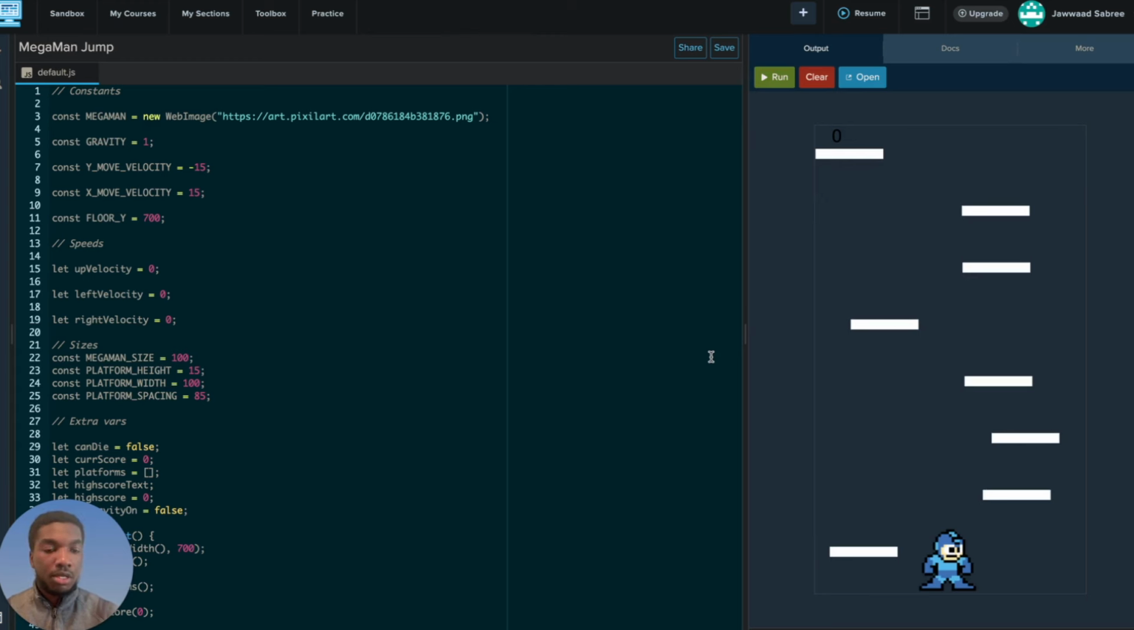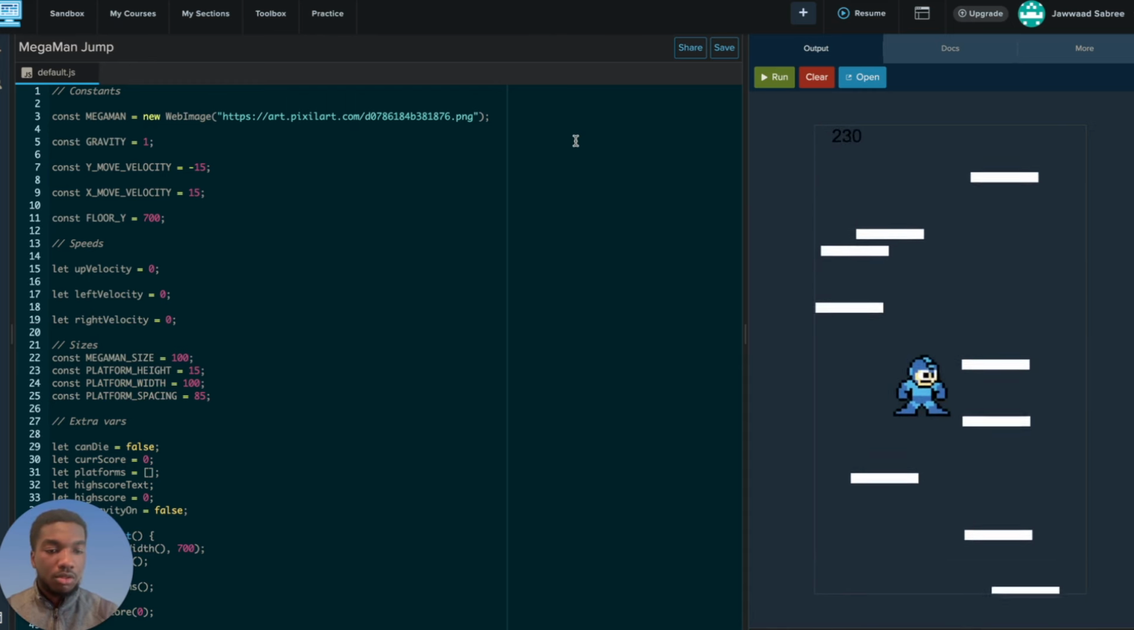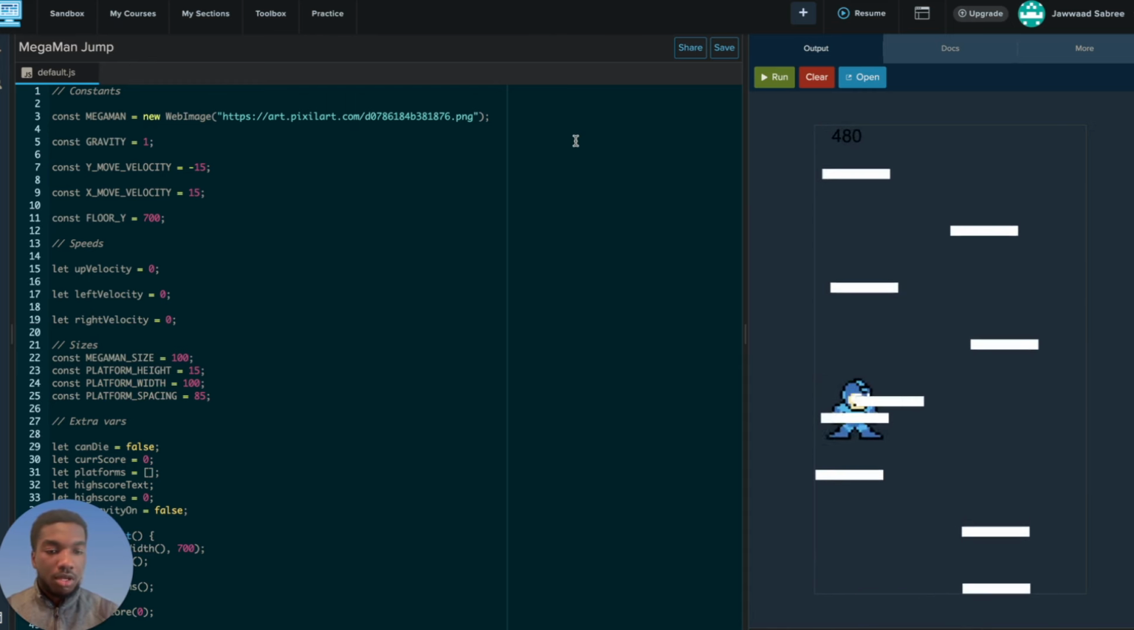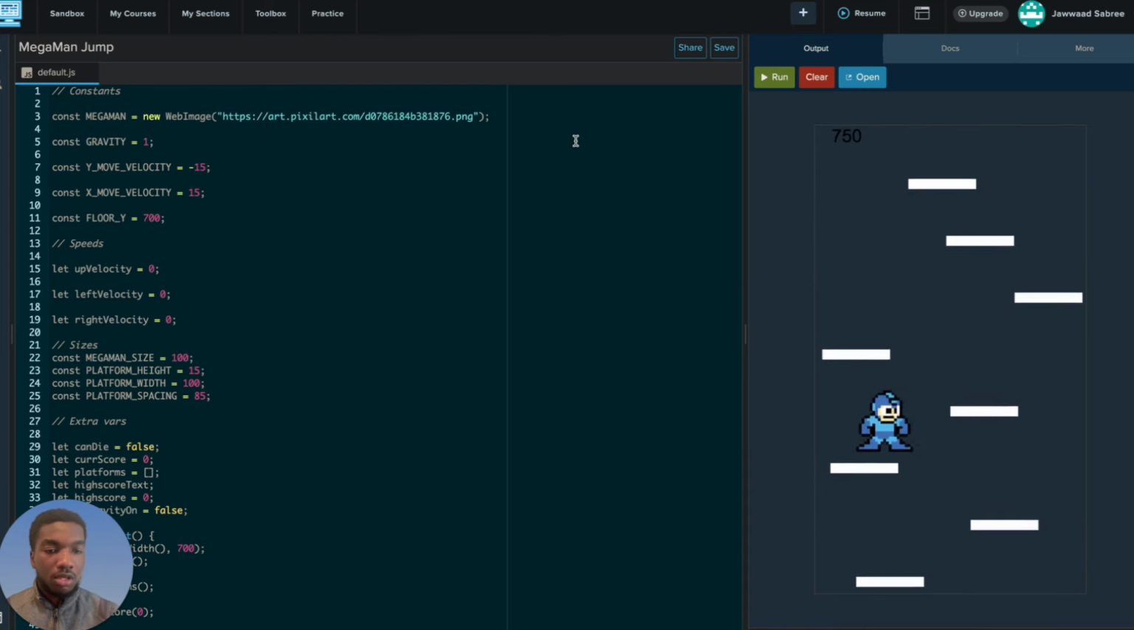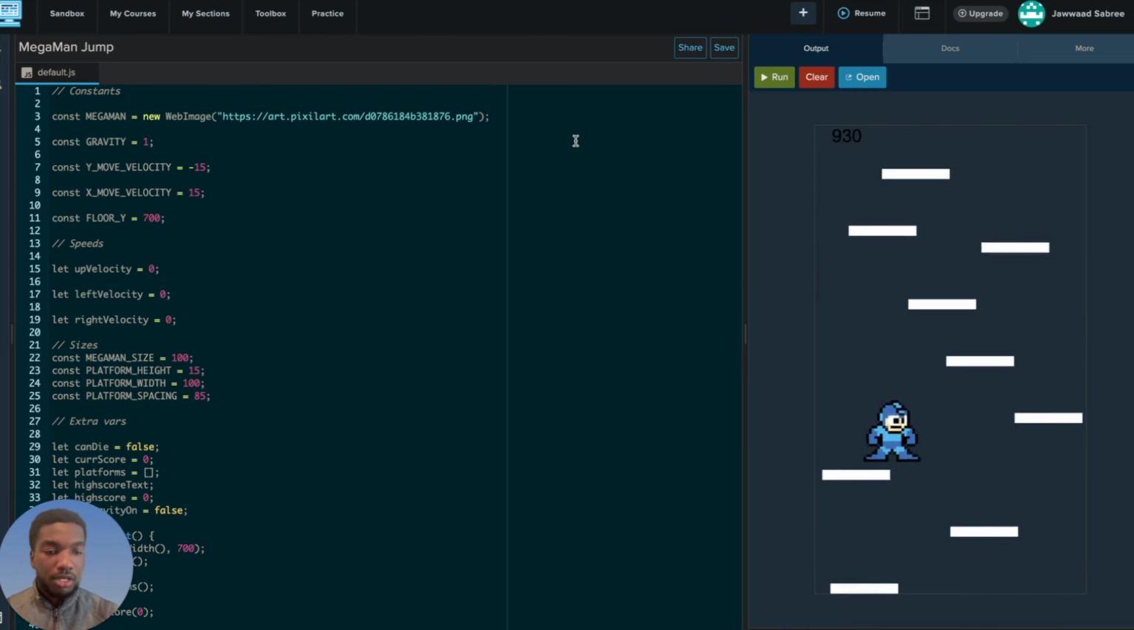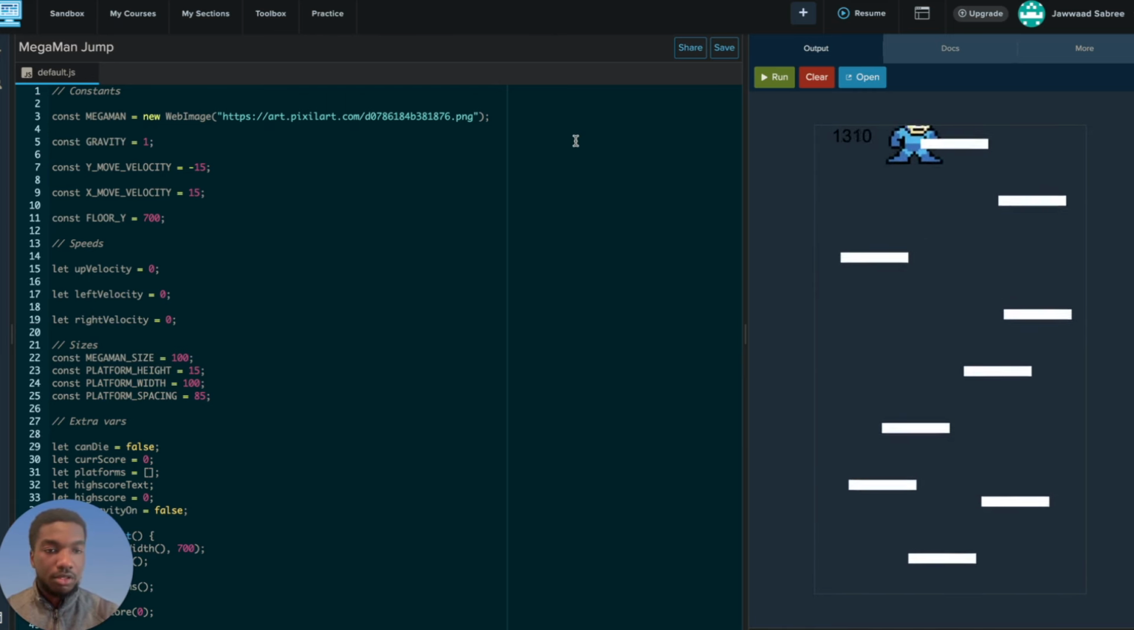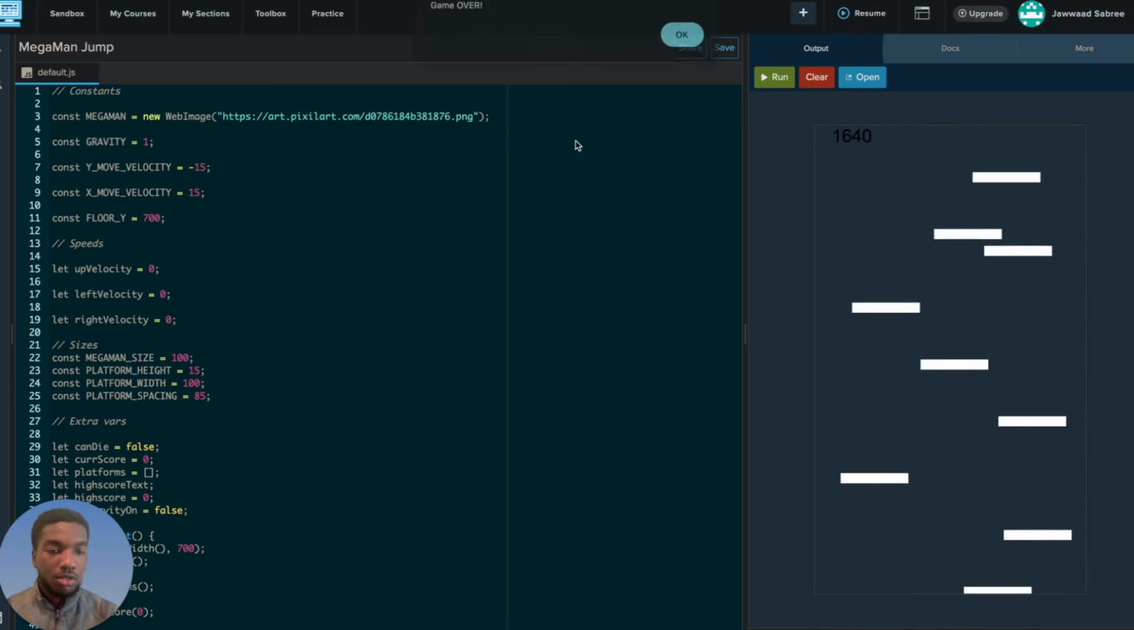You'll have Megaman down here. He can move from left to right and he can jump. You have the platforms and you have a high score up here. So if we jump, we can see as we jump, the screen moves up and the high score keeps going, and you can basically play until you fall. Let me just see if I can fall real quick.